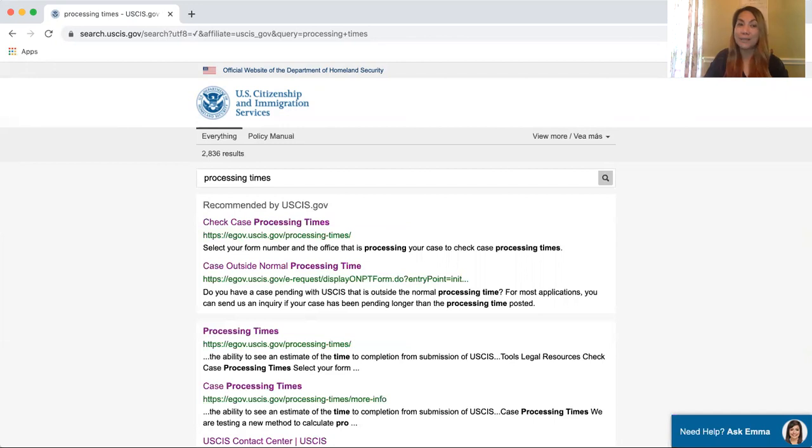Paano mo malalaman yan? Makikita mo yung information na yan sa receipt notice mo. So when you file the application or when your lawyer filed the application for you, nakatanggap ka ng receipt notice. So nandun yung date of filing or priority date, yung form number, and then yung service center.